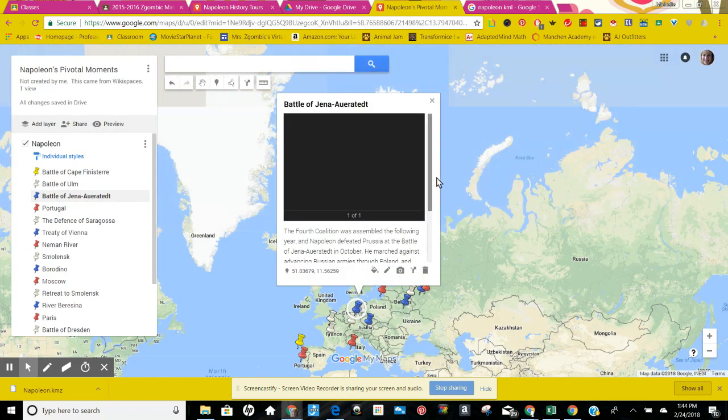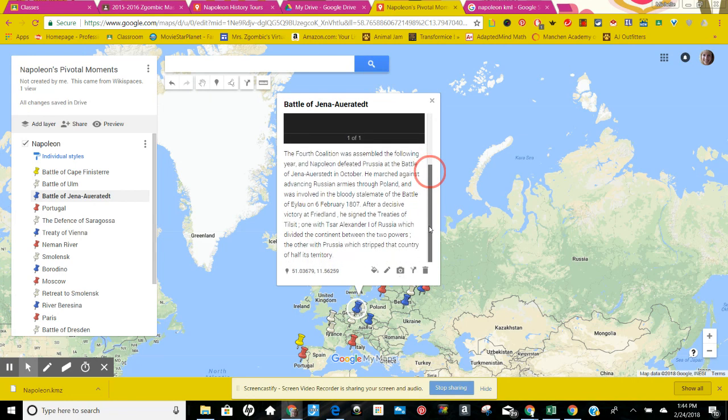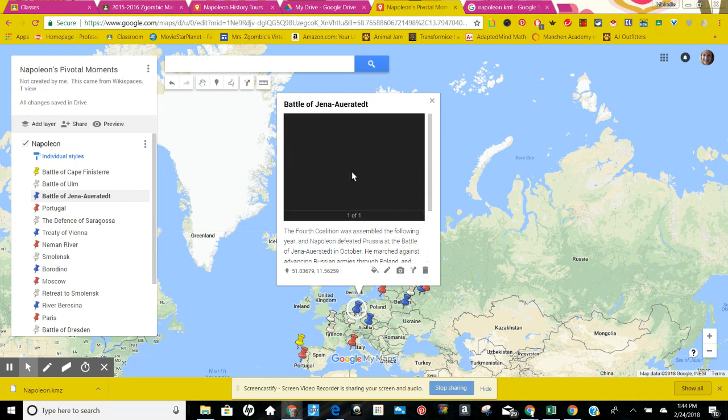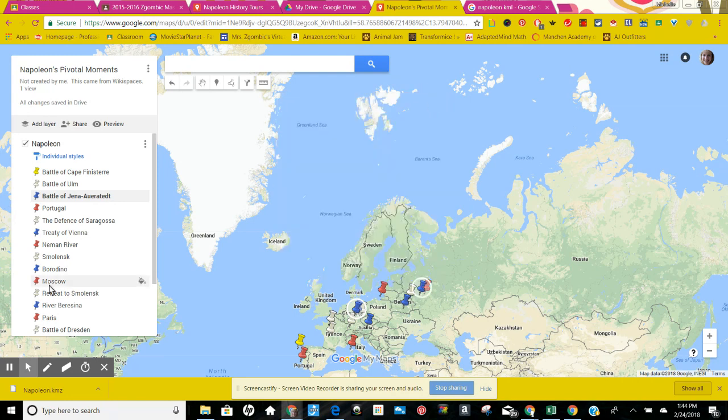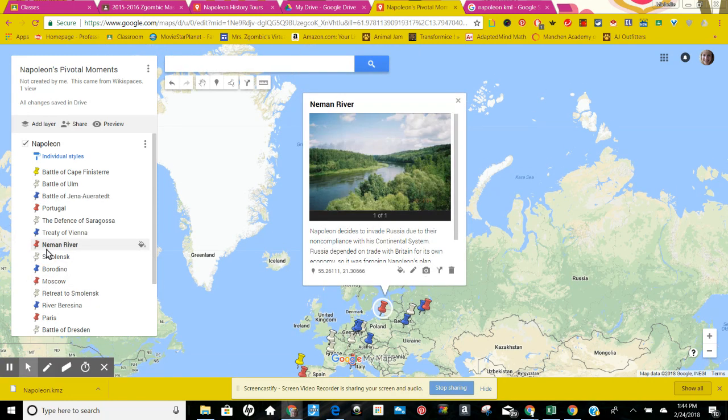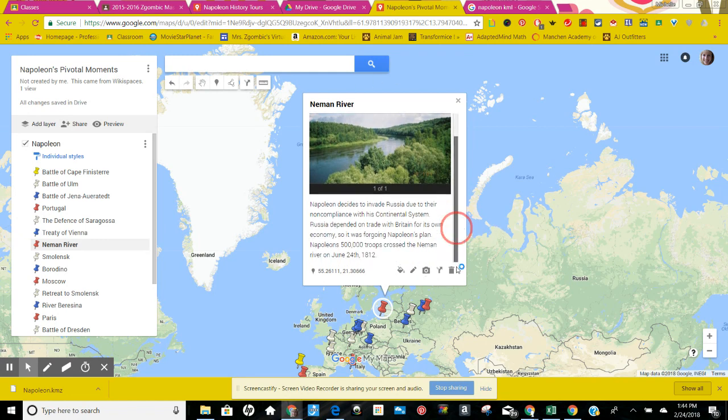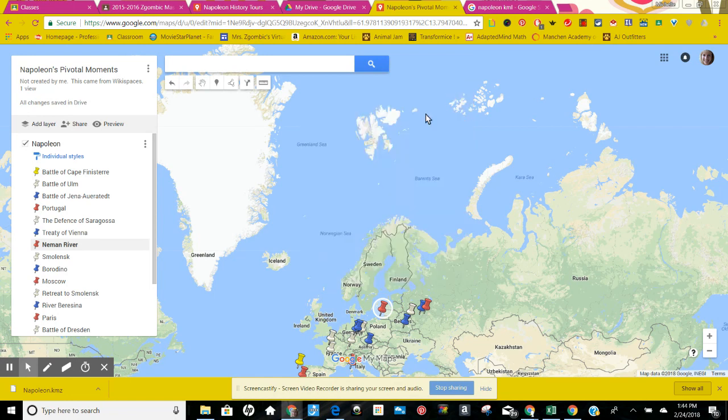But what you'll do is you'll just click on these battles and things like that. You can read through and try to find out what happened. The pictures sometimes load, sometimes they don't, depending on if they're still there. And see, there's the Niemen River, that one loaded. And then you're going to try to use this information to figure out what was the breaking point for Napoleon. You'll choose 3, and then you'll narrow it down to the final, the ultimate downfall.